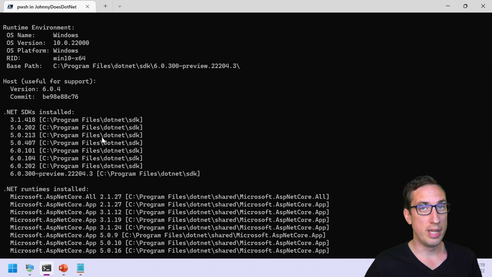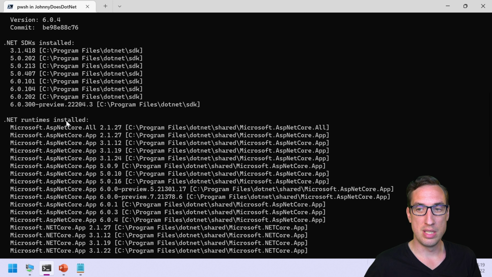As I told you in a previous video, if you install the .NET SDK, you also get the .NET runtimes installed, because the .NET SDK is used to build and create applications. The .NET runtime is used to run your applications. And as you can see here, basically almost the same kinds of runtimes are installed next to the SDKs. I have version 3.1 of .NET Core, I have versions 5 and versions 6.